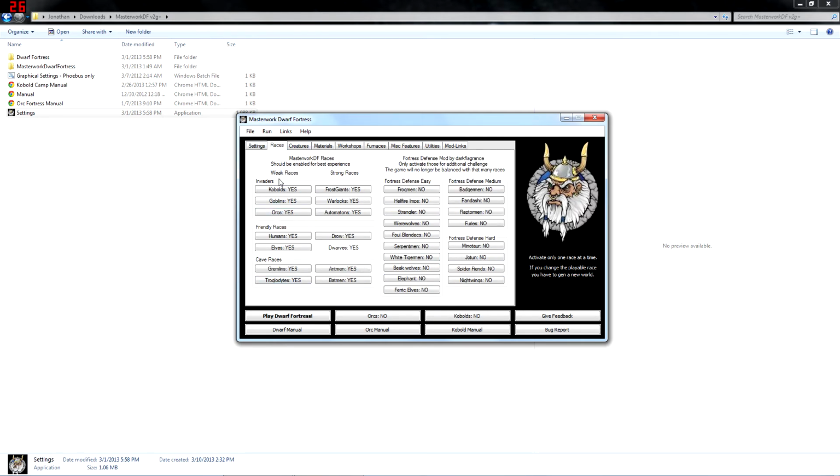Going through the next tab, I just recommend for the most part leave these on. These are all the different creatures that are involved, the different races that you can fight. And leave all of these off, unless you want an extra challenge like frogmen, hellfire imps, stranglers. They're available, but start the game off just on the normal settings. Just leave it as is.